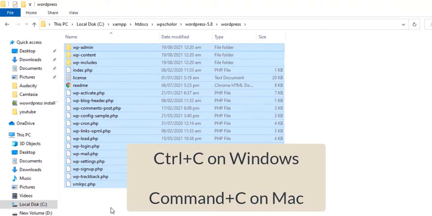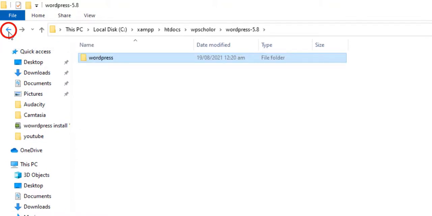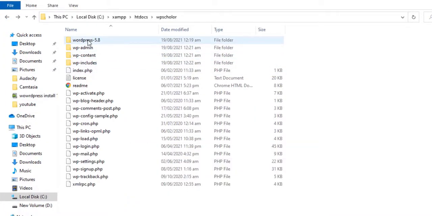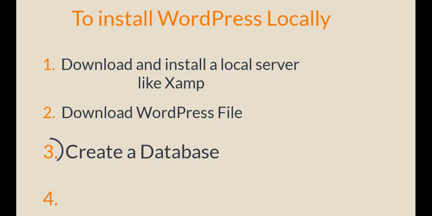all these files. Go back to the previous folder and paste all those files here by pressing Ctrl V. Now you can delete this folder. Now let's move to our third step, which is to create a database.